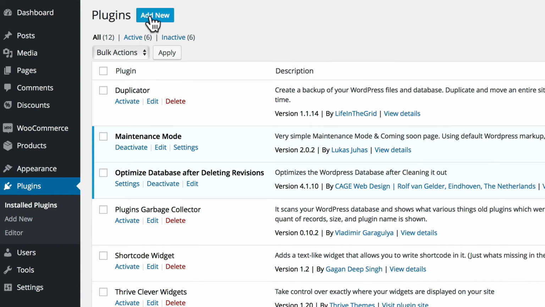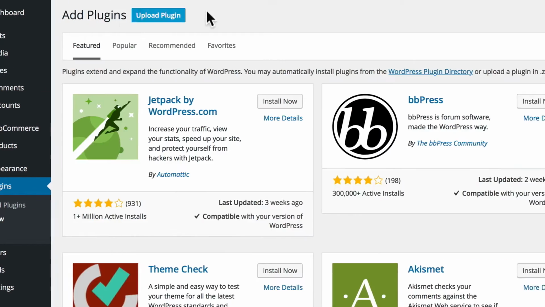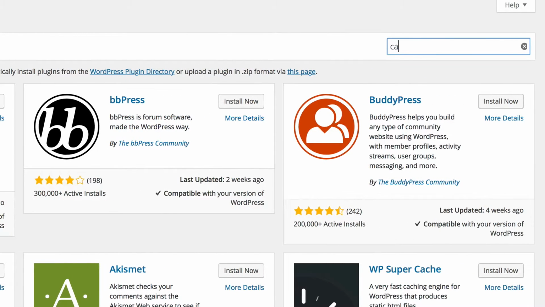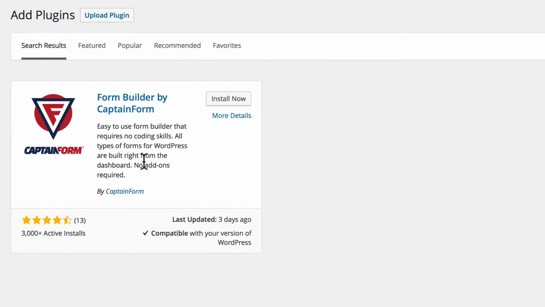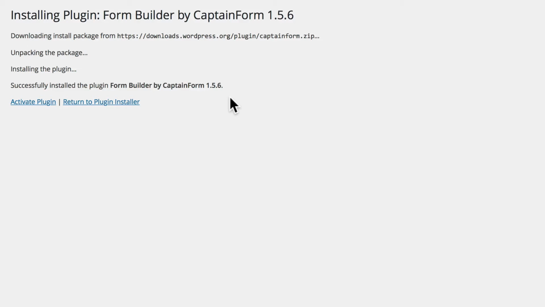So you click Add New, do a search for CaptainForm, and it should be the only result. Click Install Now, and then go ahead and activate the plugin.